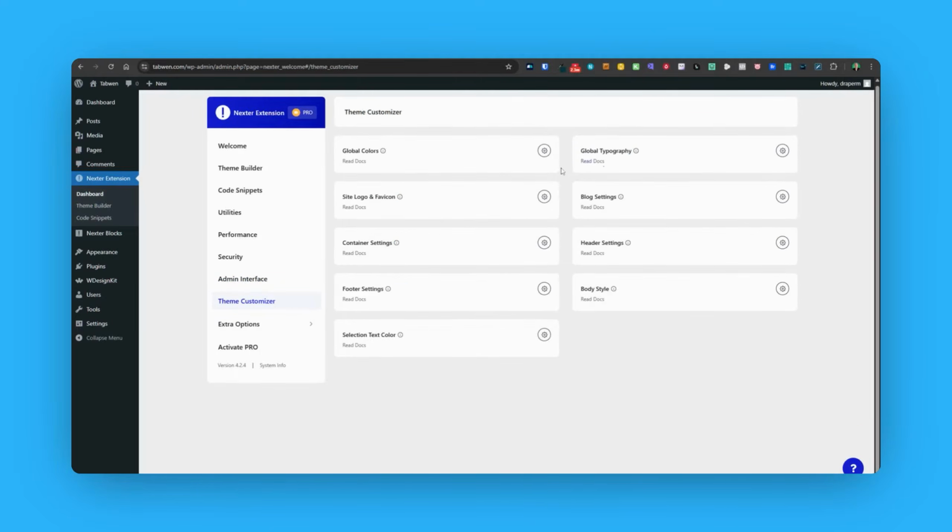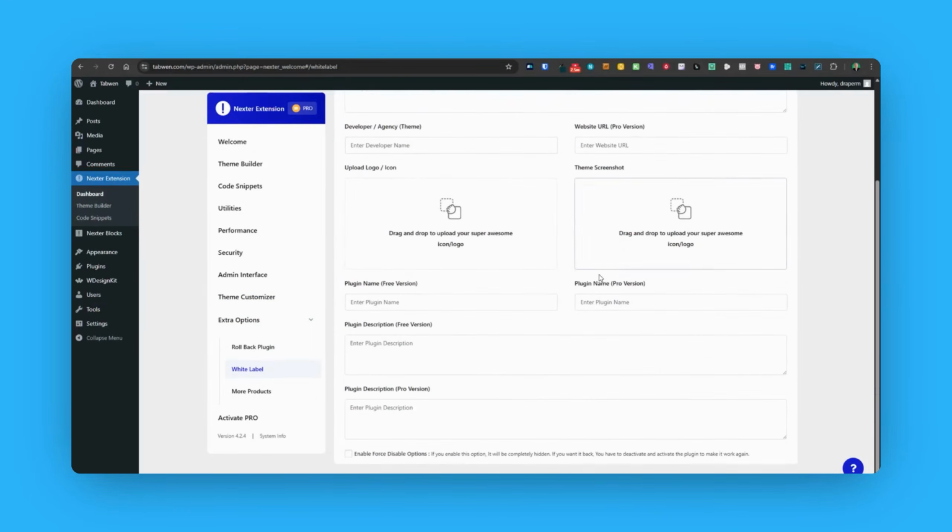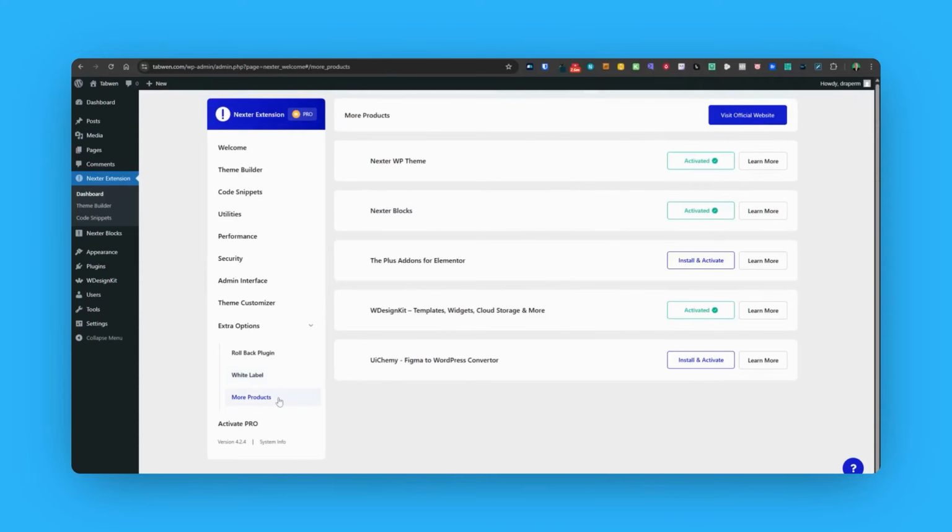The theme customizer, it's like a shortcut section. If I click that, it'll open up WordPress and take me to the theme customizer, the standard theme customizer. And then you've got the extra options. So again, here's more white label options, just discuss those. And you've got options to take a look at more products.